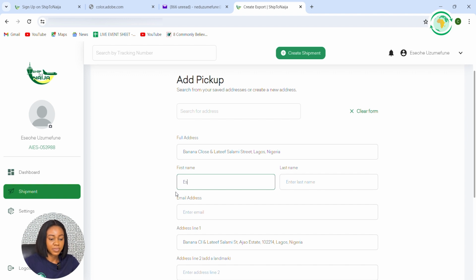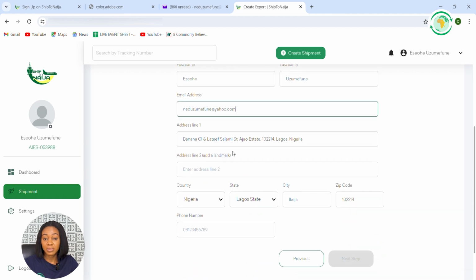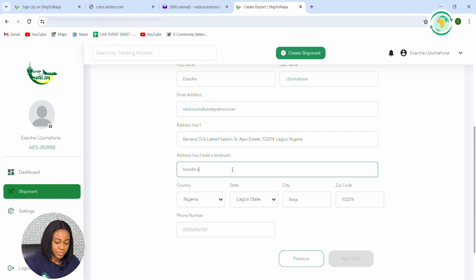First name and last name. And then my email address. Okay, then I put in my landmark if I want to, just to make it easy for the pickup.